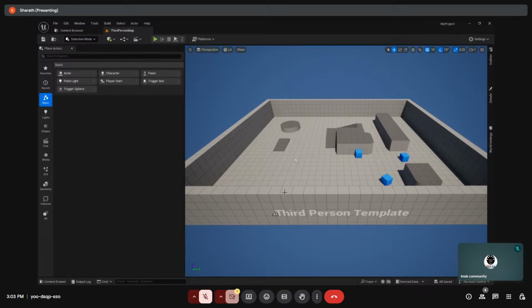And today we are going to start with Unreal level design. We have Mr. Sharath over here. So he will be learning about level design in Unreal.